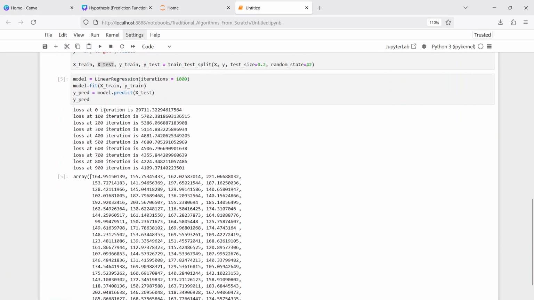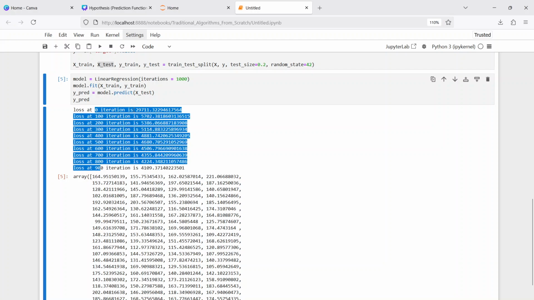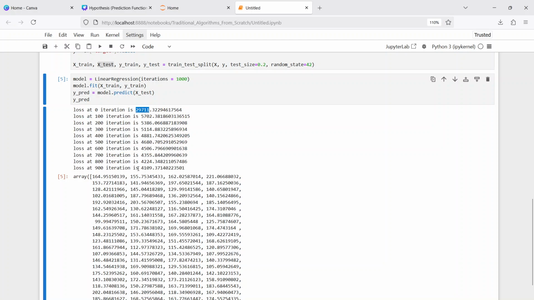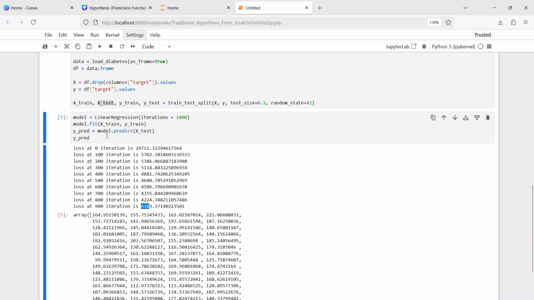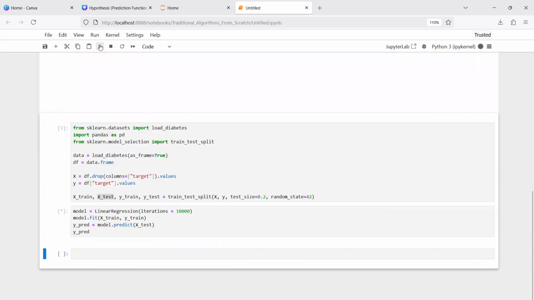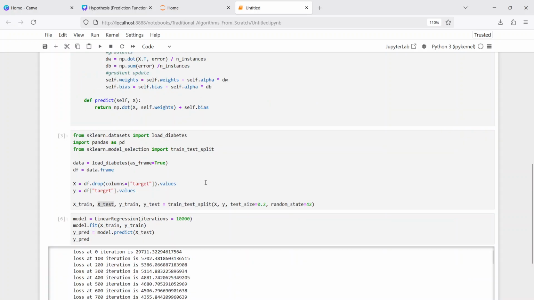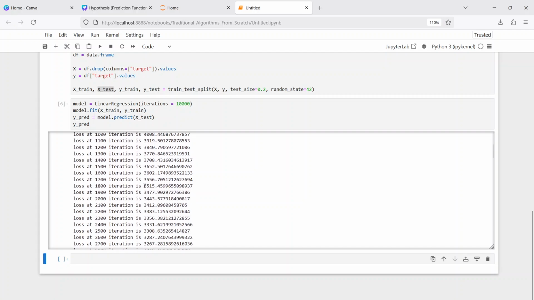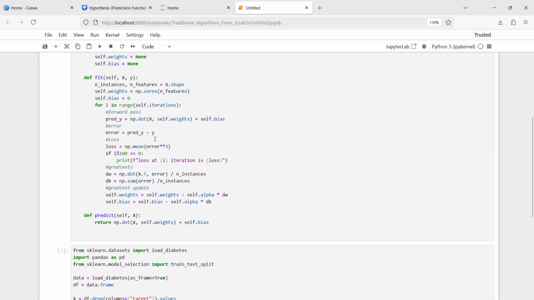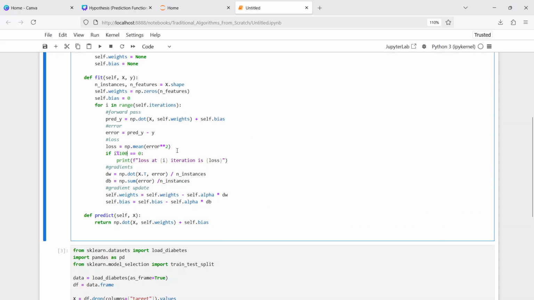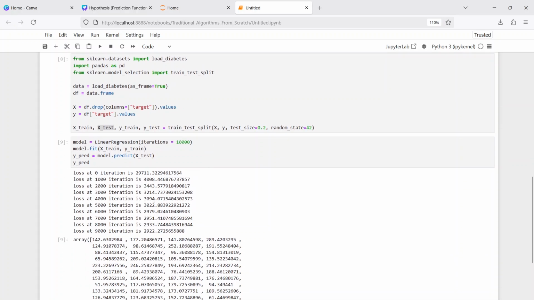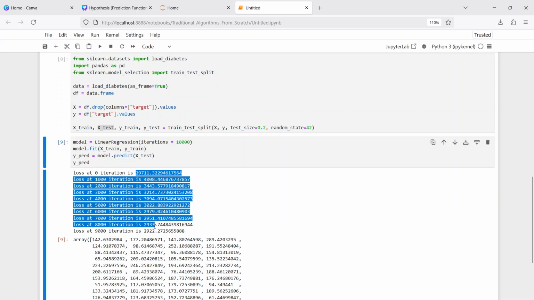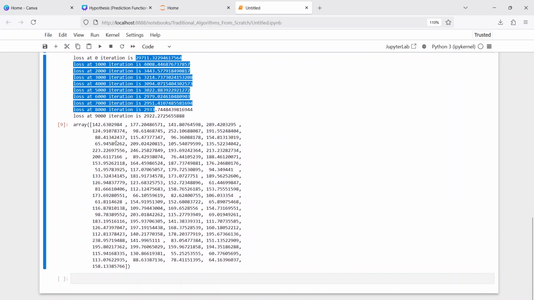Here you can see the loss is gradually getting reduced. It started at 29k and it is getting reduced to 4000. So we can run the model for 10,000 iterations. We will print it for every 1000th iteration. Here you can see the loss is getting reduced, and we also get a predicted value for the test data set.